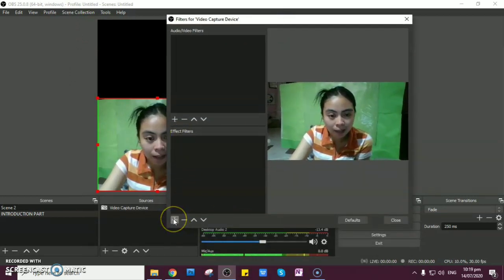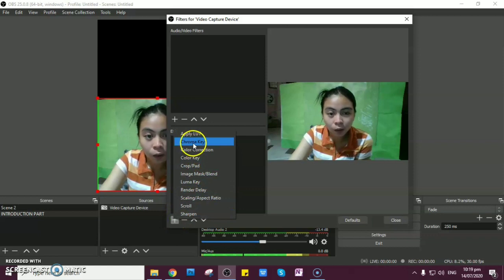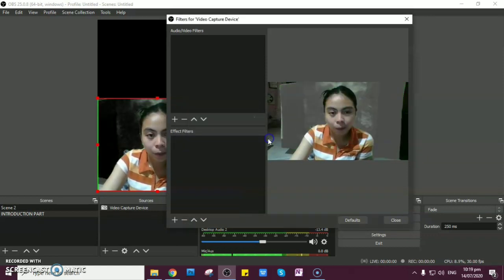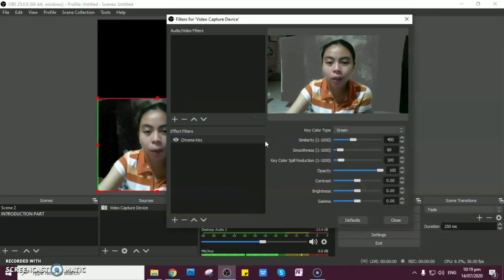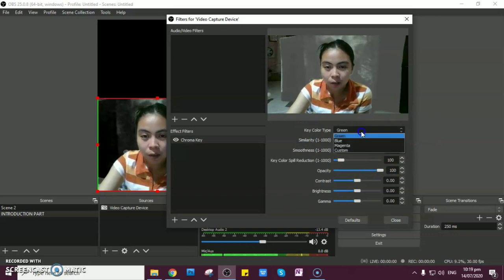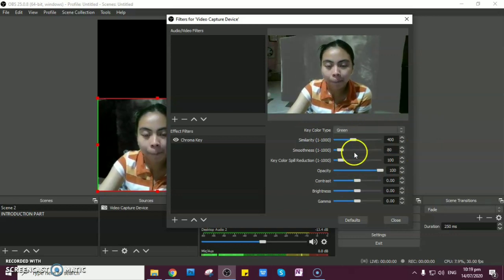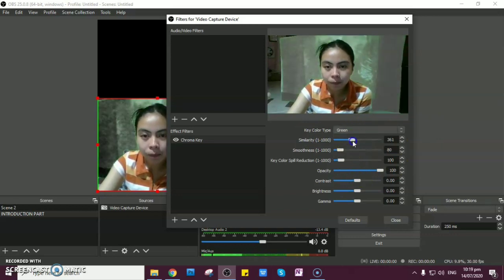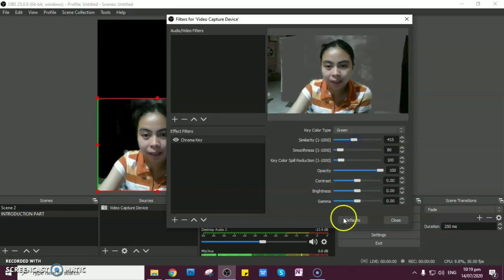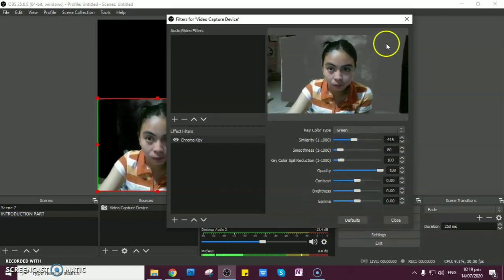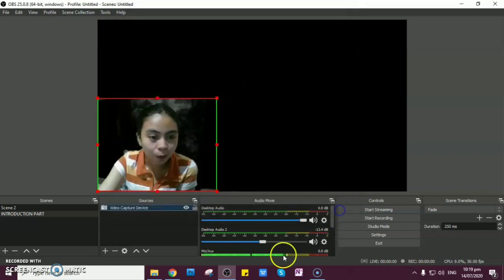dito sa baba, sa plus, yung effect filter niya, chroma key. And then, press OK. Ayan, medyo black na siya. Pwede mo pa po siyang i-adjust dito. So, key color type niya is green. Then, okay na yan. Close.